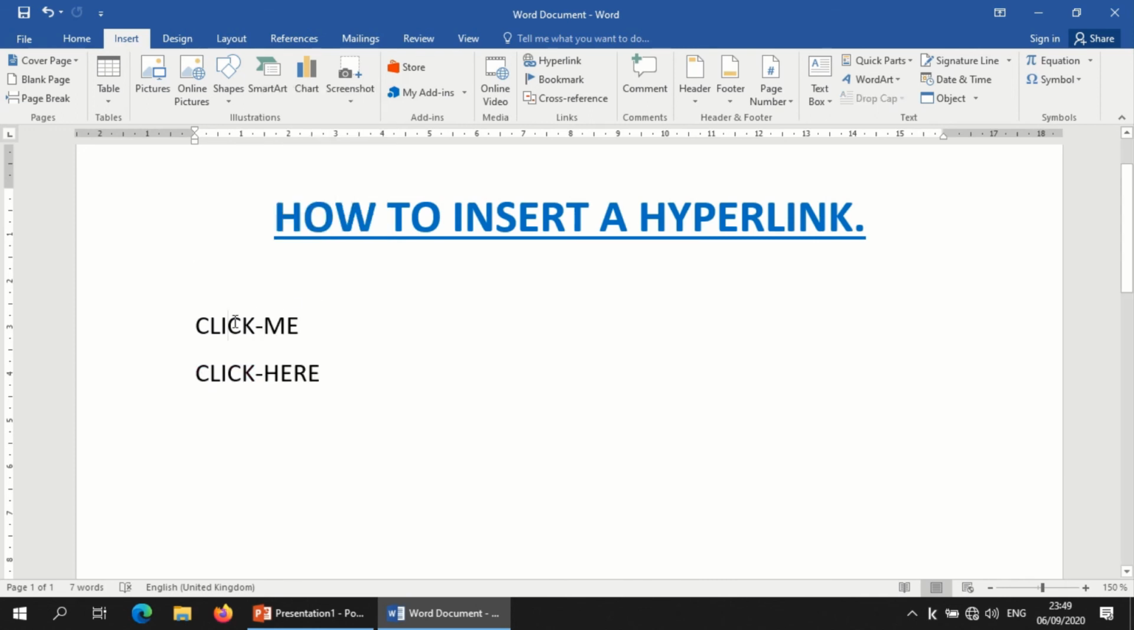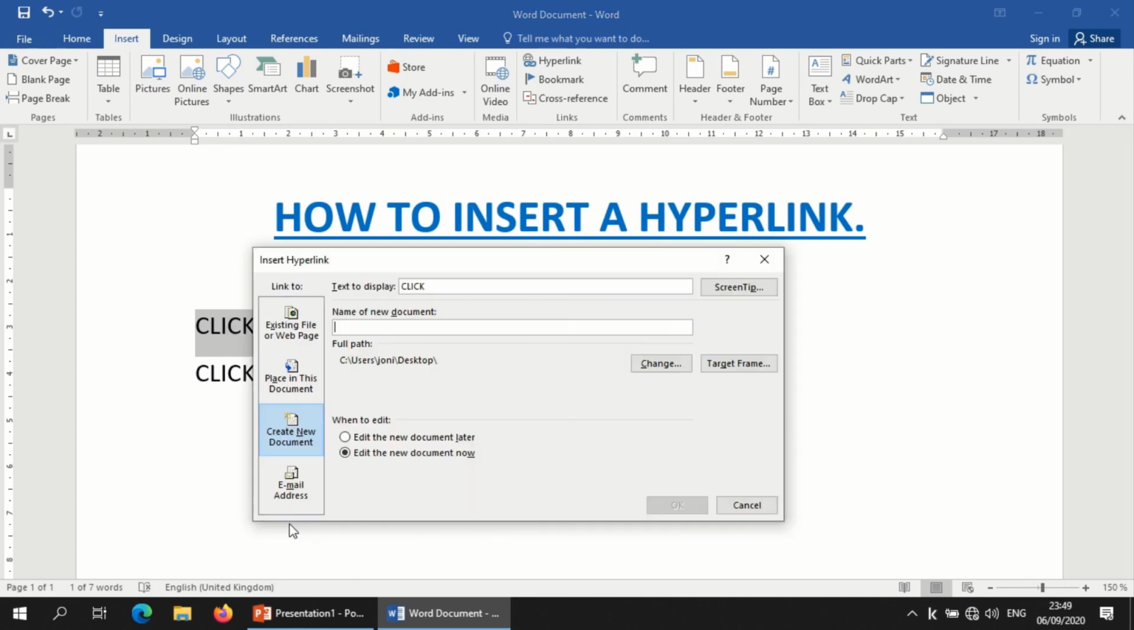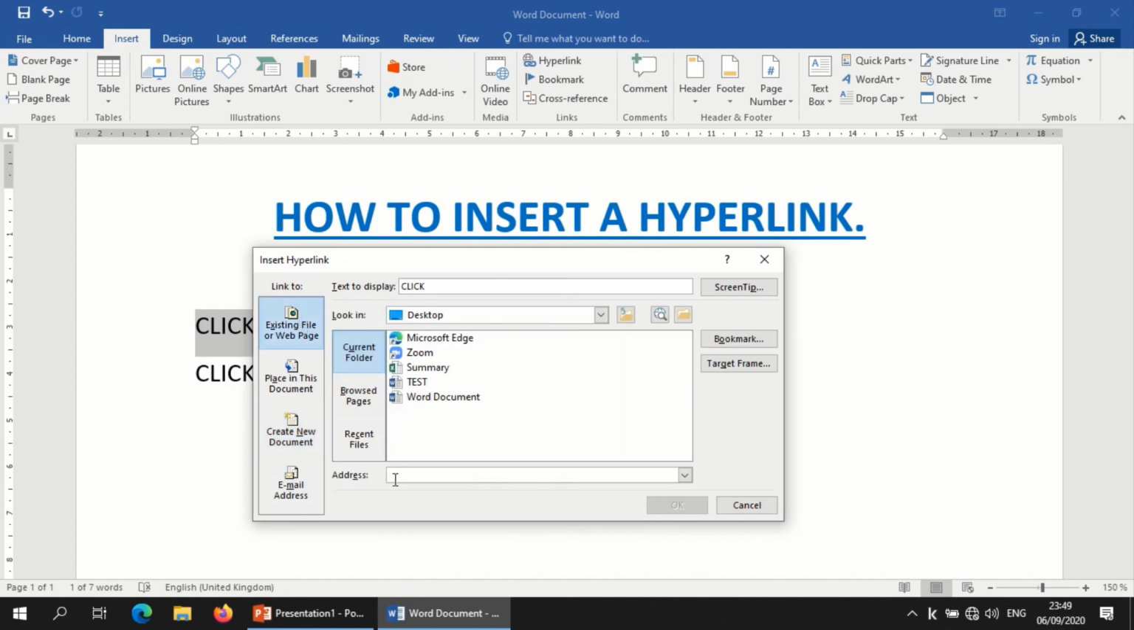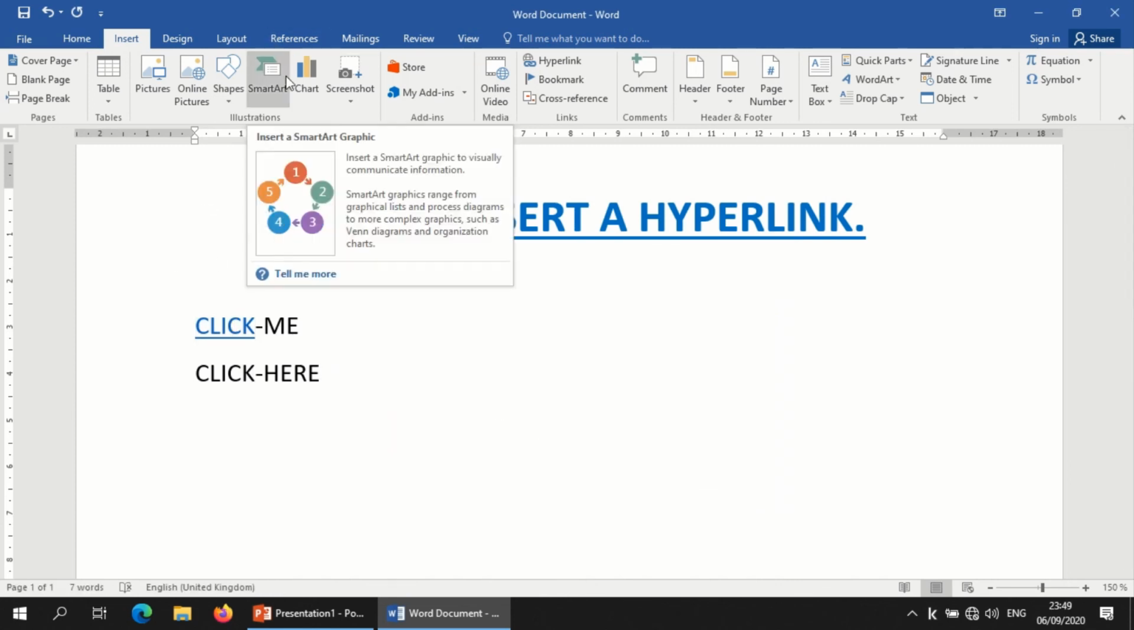Another way, you double click on the word that you want to insert the link. You double click, then right click, then you select hyperlink. That's another way. You click hyperlink, you put whatever you want to be opened, then you click OK. The hyperlink is back. So those are two ways to kill a bird.